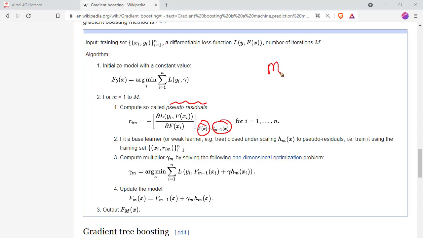Let's take an example where we have m1, m2 and m3. We take the residuals and give some residuals. This m1 is trained to fit the residuals from m1, this m2 is trained to fit the residuals from m2, and this is m3, which is trained to fit the residuals of m2. Then you fit a base learner or a weak learner, for example, closed under scaling, h of m x.